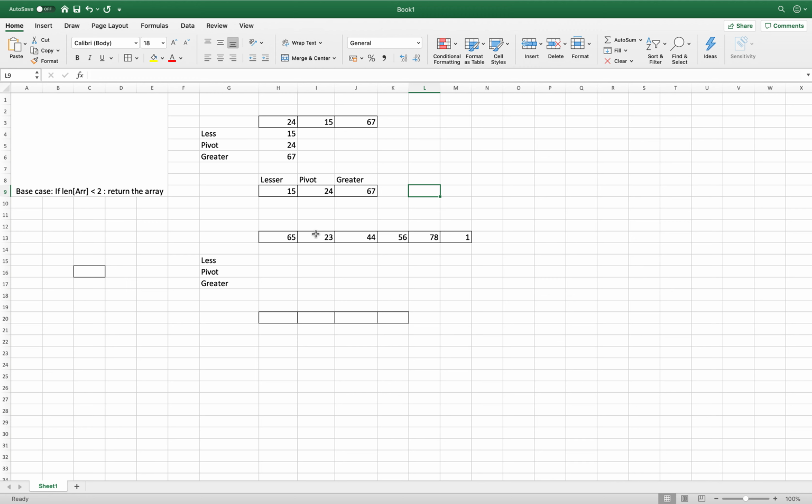What if the array has 6 elements? We have another example: this is the array with 6 elements. As before, we take the pivot as 65 here. All the elements lesser than 65 would be present in this array, which is 23, 44, 56, and 1. All the elements greater than the pivot are in this array. Since the pivot is less than 1 and greater is less than 1, these would return to the base case.